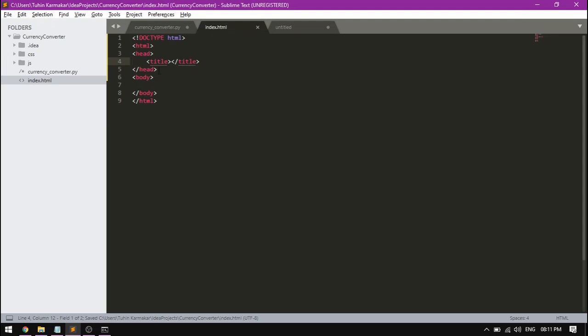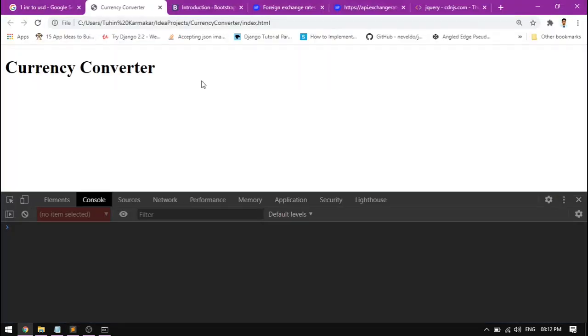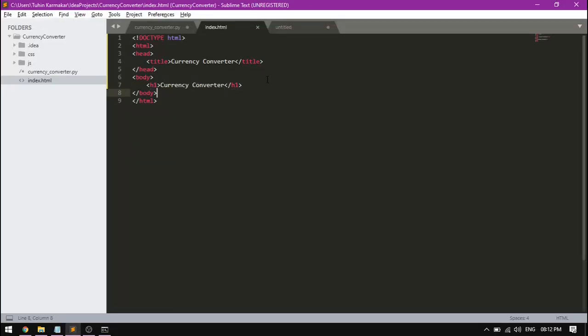In case you do not know, just a quick heads up: HTML has two main parts. One is a head and another one is a body. Head has to have a title. So let's just name it currency converter. Okay, so refresh, and there you go. You have successfully written your first HTML. Cool.